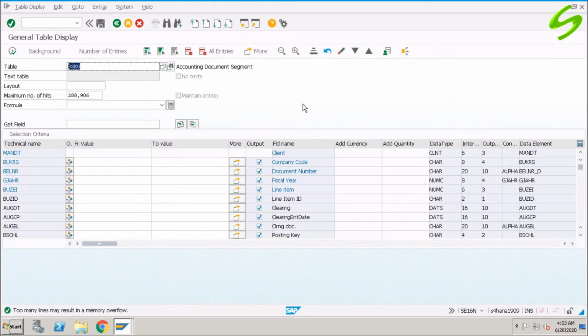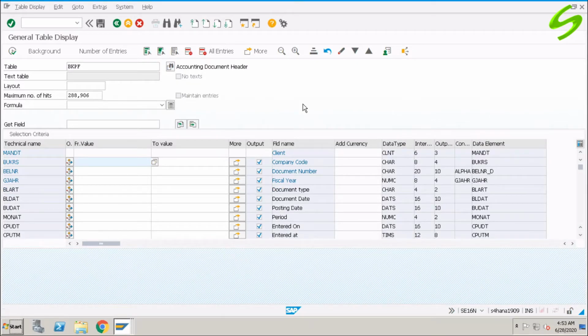So I can enter the table name. The header table is BKPF. This is for the accounting document header. Here I can enter company code. You can see these are the technical names. For company code it is BUKRS. For document number it is BELNR. For year it is GJAHR. So when you are working with documents and tables, you will slowly remember these technical names.